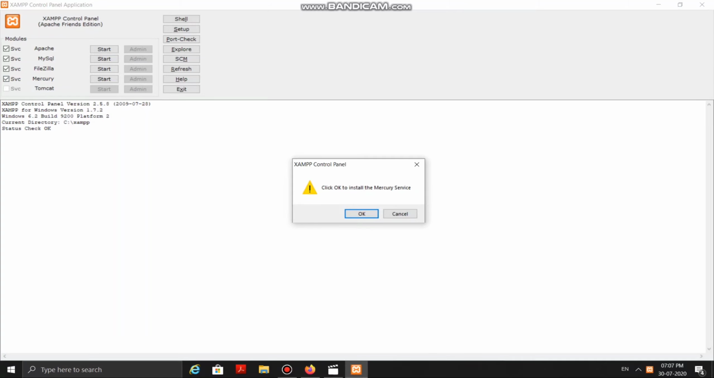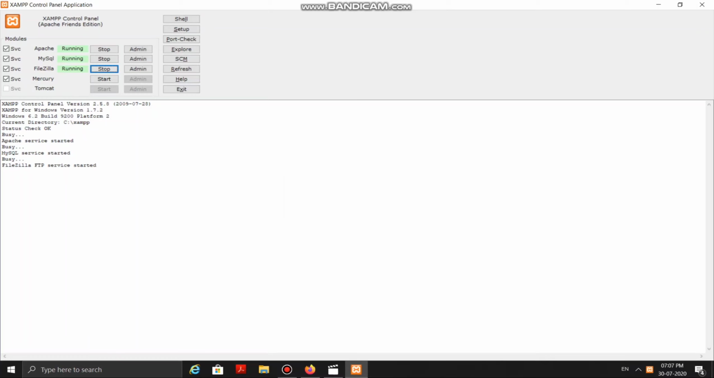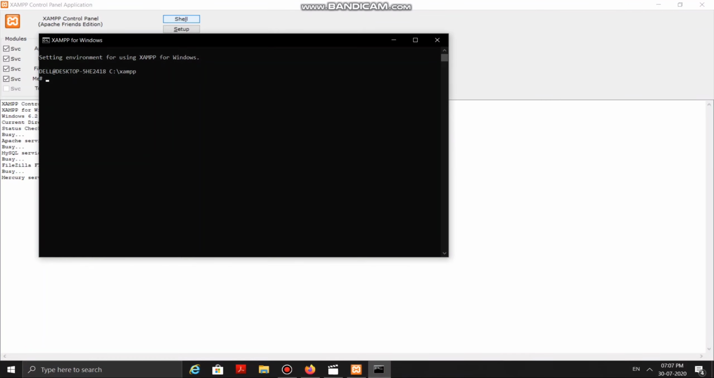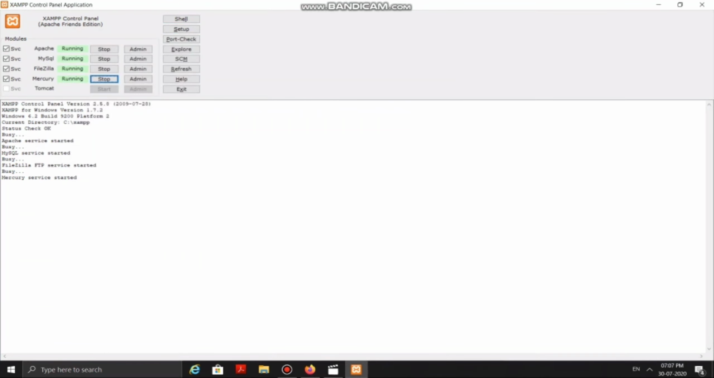Now before starting any of the processes for the first time, XAMPP will ask us whether we really want to start the process or not. So a dialog box like this will pop up. And then as you can see, now I'm starting all the processes and all the processes are running successfully. You can see there are various options available for shell, setup, port check, etc. We'll explore all this in the next video. So guys, this is it about the demonstration of the installation part.